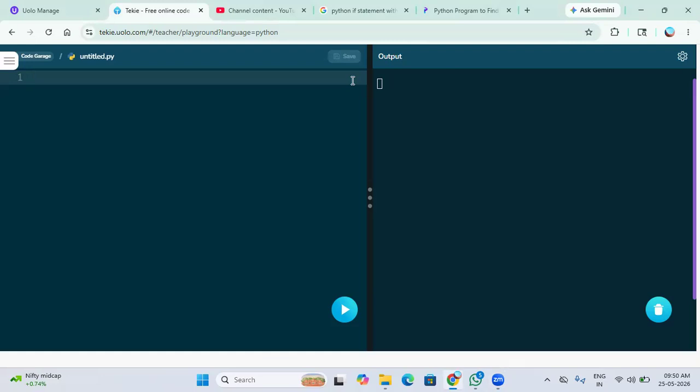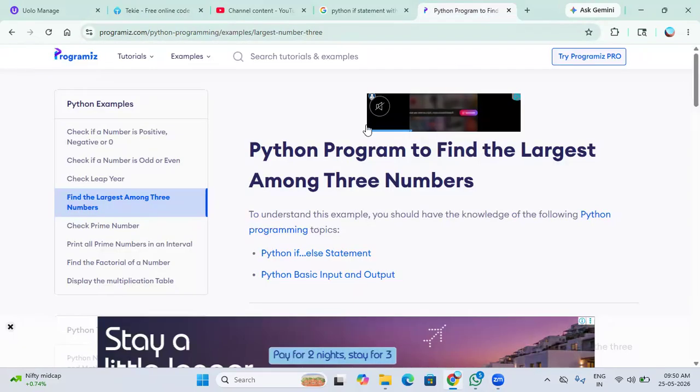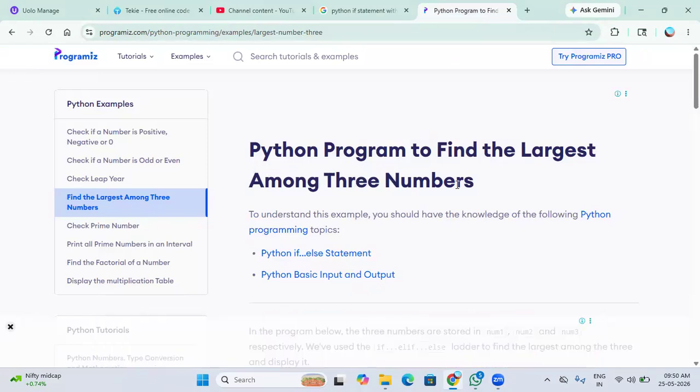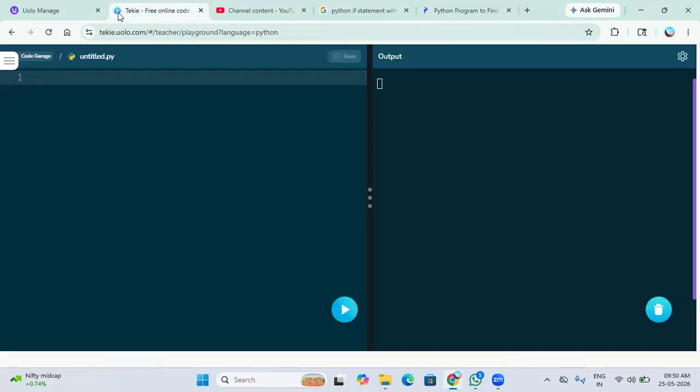Okay, so today we will do conditional programming with logical operator. We will be doing this question to find the largest number among three numbers entered by user.